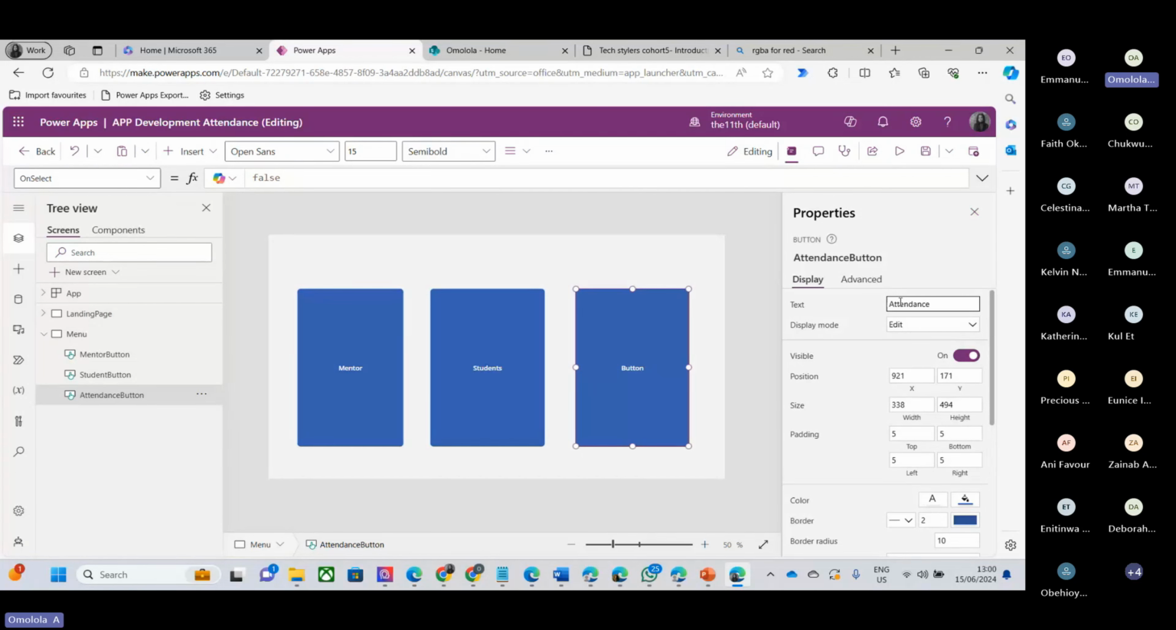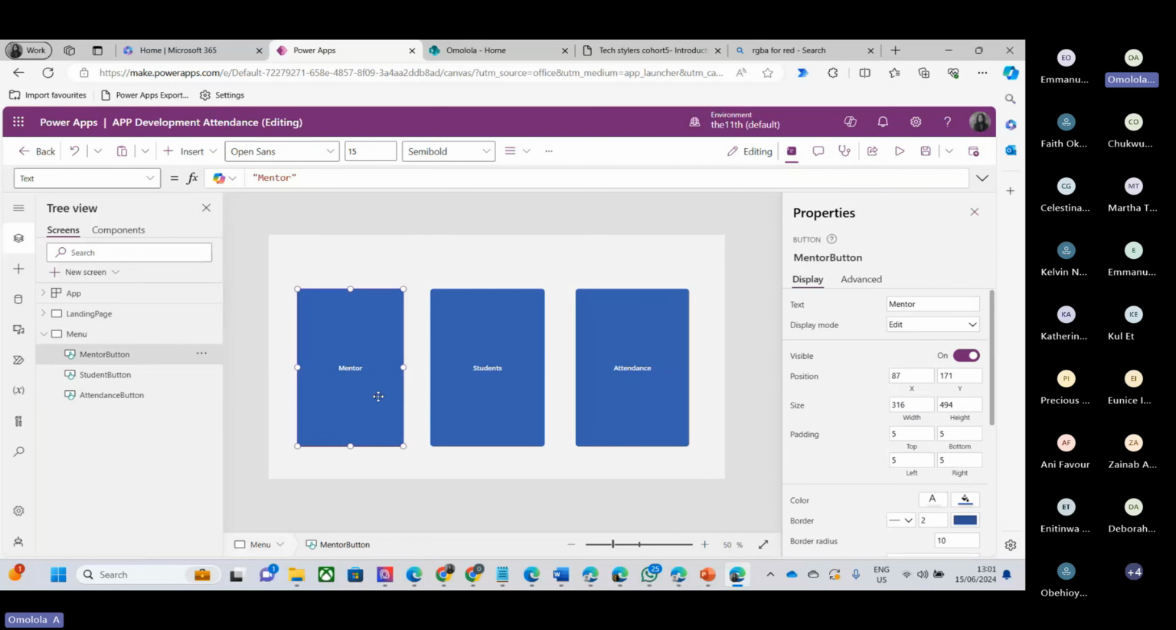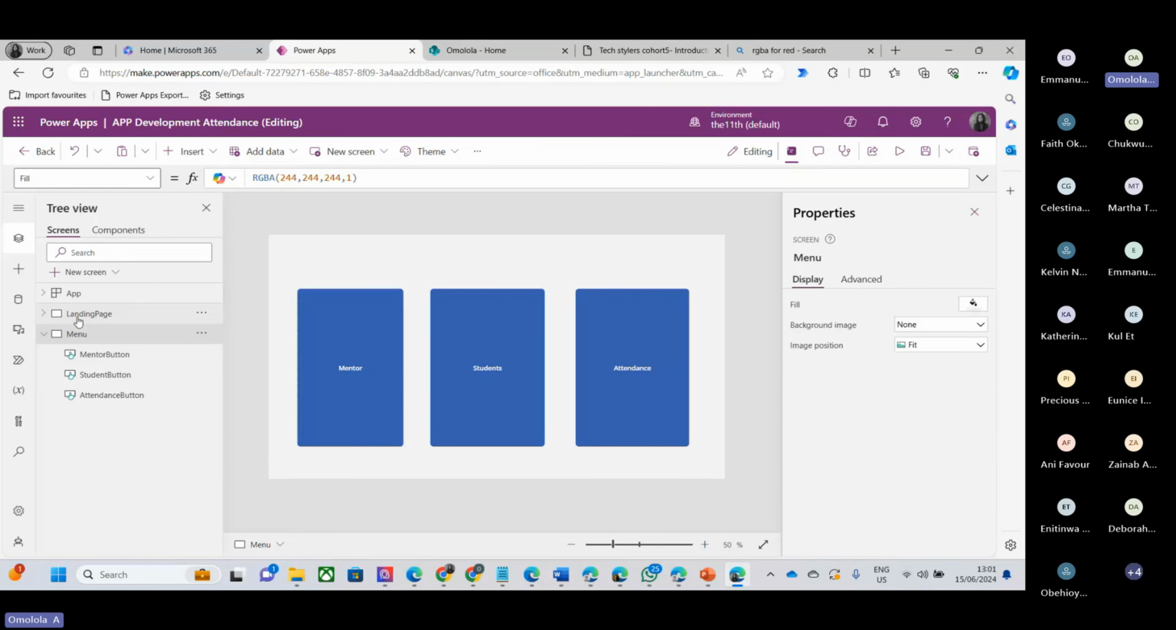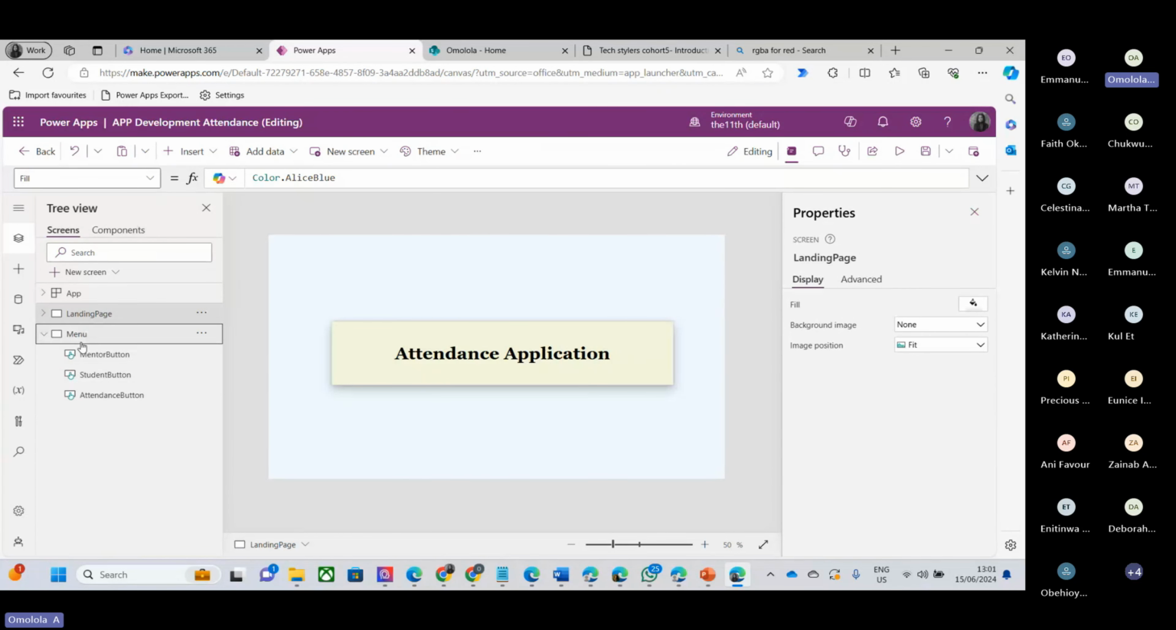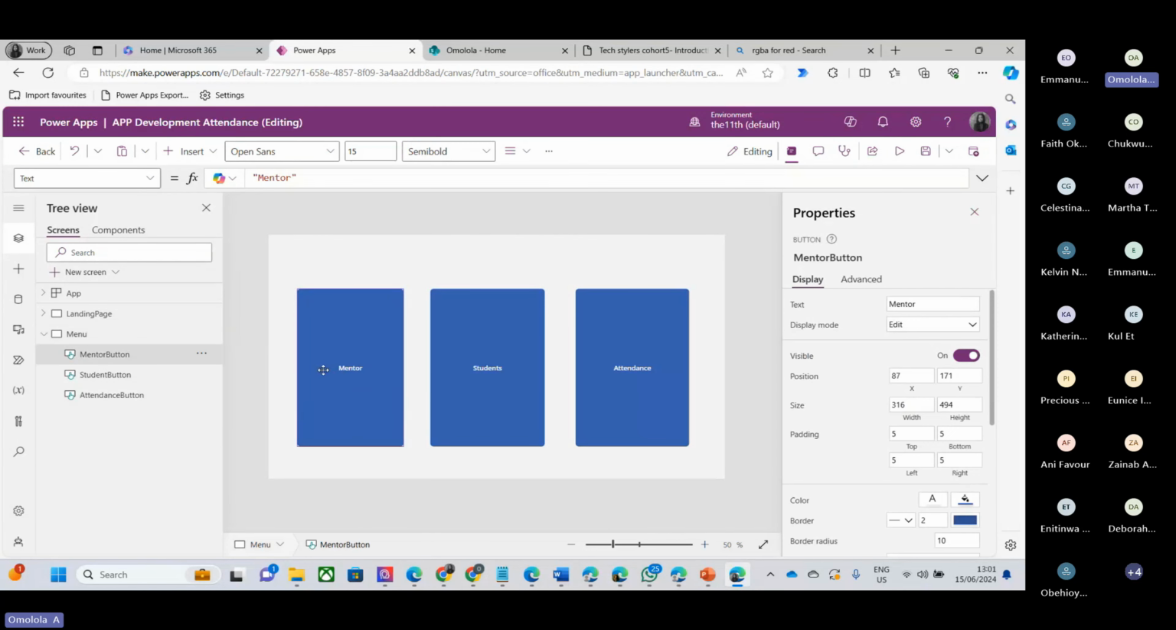Now, like I said, Canvas app is what you see, what you put there. That's exactly what you're going to see. So if you're very good with design, you can make this as beautiful as you want. This is one design, right? Once you come to landing page, it takes you to menu. Now, for menu, you want people to be able to do three things. This attendance app does three things. So your menu shows all of that. Mentor, student, attendance. All right.